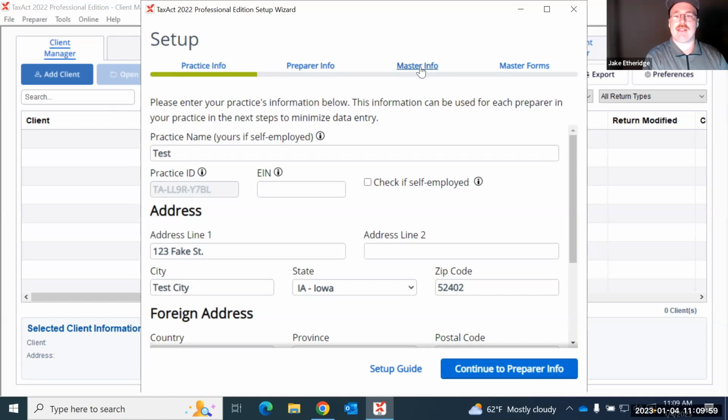And then I'm going to be able to enter some master information or master settings, if you will, that I specifically want for my practice to operate the way that I find to be most efficient. And then finally, you'll see here are the master forms, right? These are going to be the types of returns that you find yourself doing most often, and the types of forms that you want to automatically link with those returns, things like instruction letters, etc. Right? So what I'm going to do first is answer some questions about my practice.